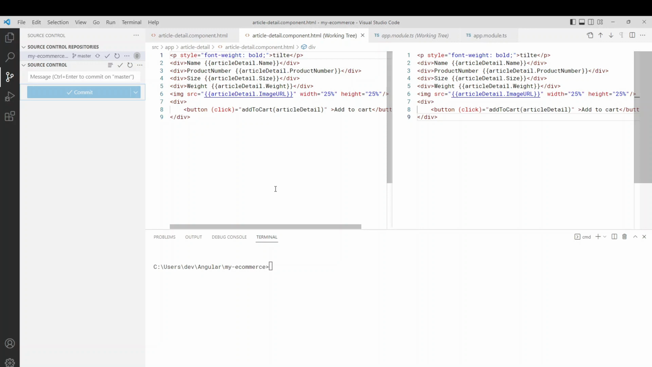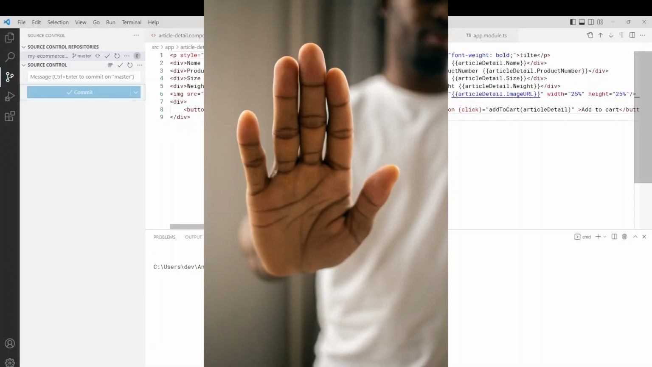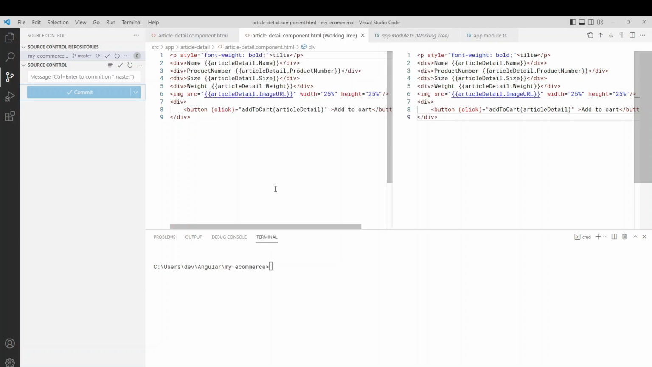Today I will talk to you about the button component, available button styles, how to add a button in HTML, and button events in Angular. Hey, stop. Okay, maybe I'm exaggerating. Let's take this one step at a time.